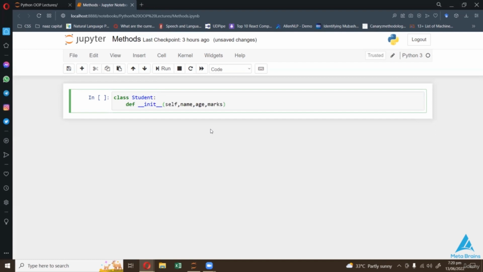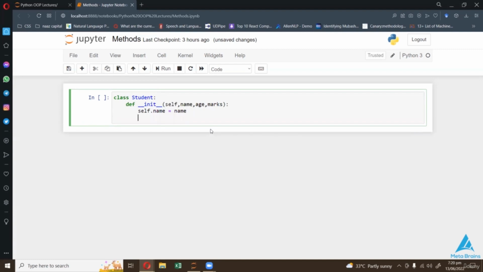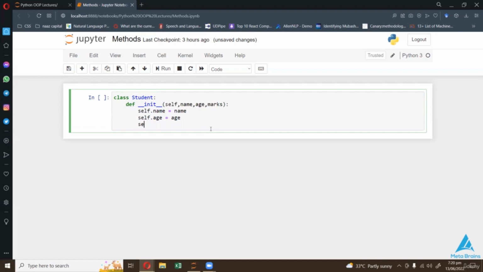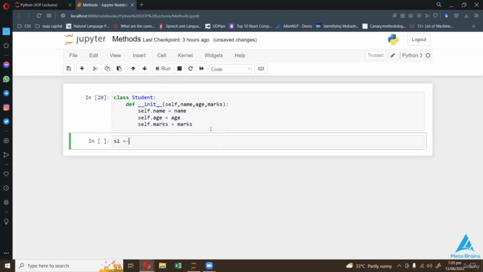So write self.name is equal to name, hit enter. Write self.age is equal to age, hit enter. Write self.marks is equal to marks and hit shift plus enter. On the next line create an object of s1 is equal to student, we open brackets, and we put the quotation marks here, and we place the value of all the parameters except self, because Python would automatically replace self with an object name of s1.